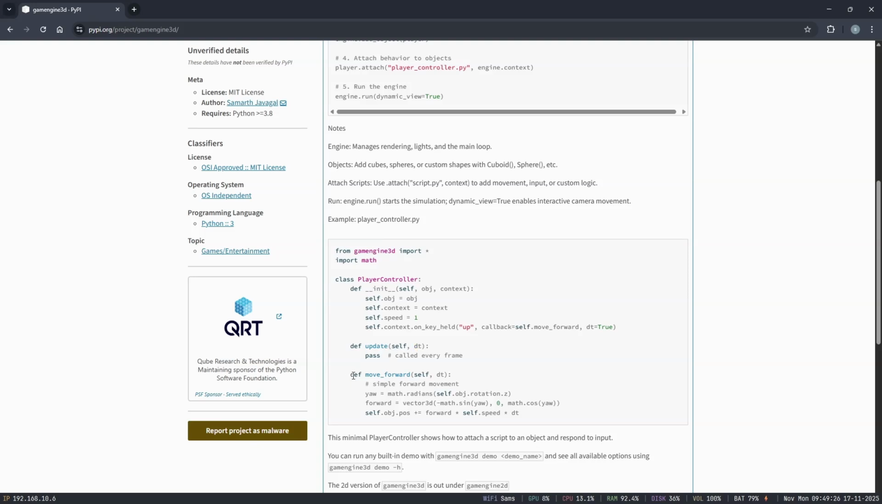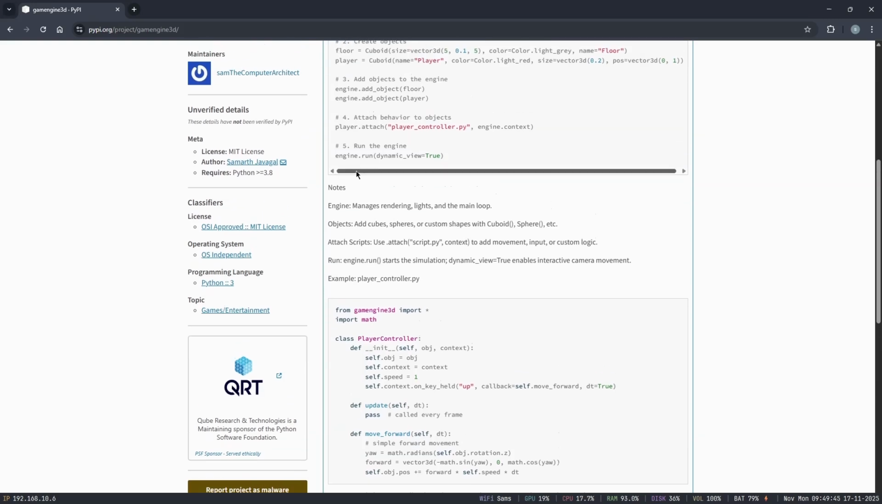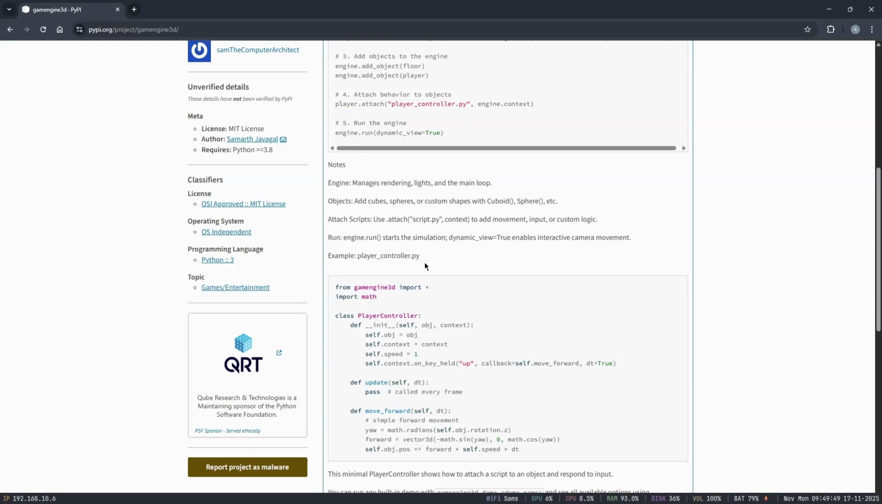And then we'll create the move forward method, and since we said dt equals true here, this will also take dt, and we'll just move forward. So we'll say the yaw equals mat.radian, so we'll convert into radians the object self.object.rotation.z. Like I said, self.object in this case is the player, so we're actually saying player.rotation.z. And you can obviously manipulate it, and you have access to the entire object which the script has been attached to.